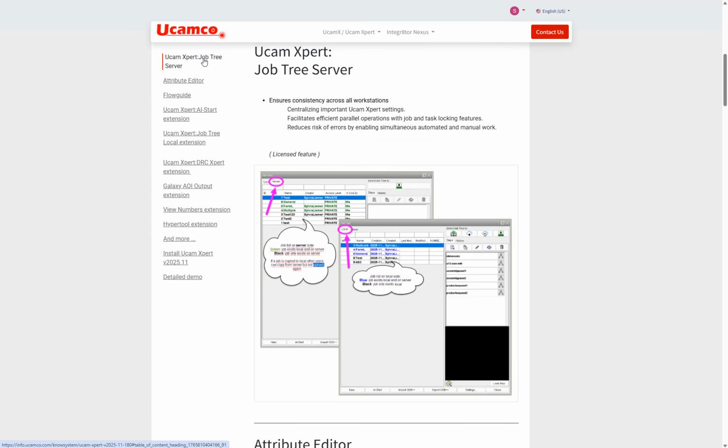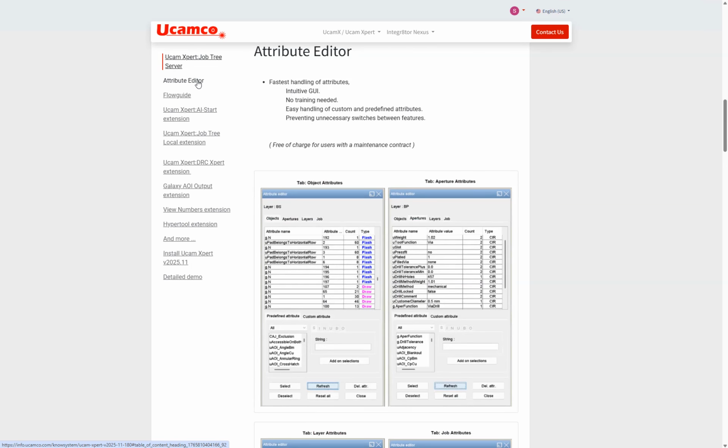The next topic on our list is the attribute editor. Our new attribute editor combines all necessary modifications and handlings for attributes. It is the fastest handling of attributes we ever had and comes with an intuitive GUI. There is no training needed for using it. It provides easy handling of custom and predefined attributes and prevents unnecessary switches between features formerly needed to be used for attribute handling.